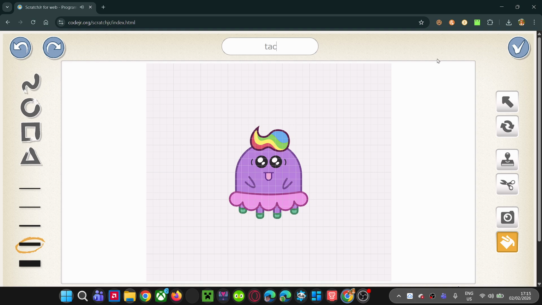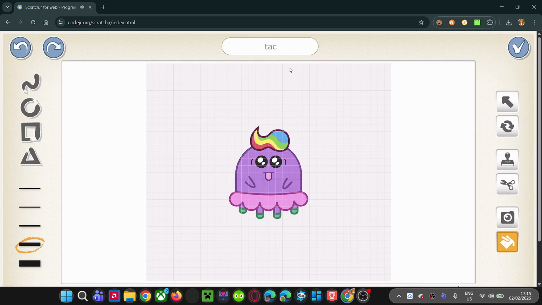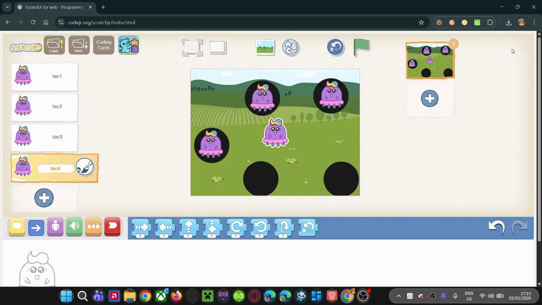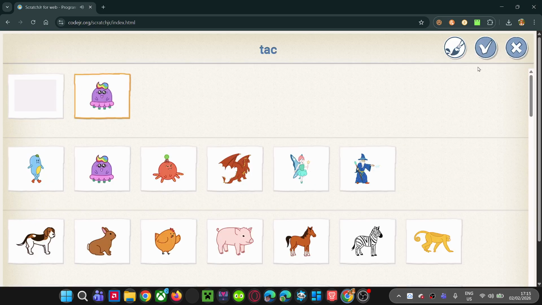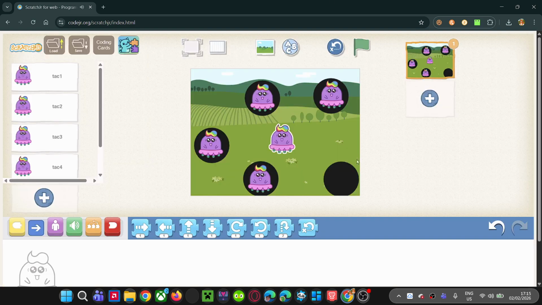Tack 3. Next, this is the one that will be here. Now let's add a new tack sprite, like tack 4. Then each sprite will be in the holes. Then after that, get the last tack sprite and name it tack 5. So, first, go to the tack 1 sprite in the drop-down menu and click on its sprite icon.